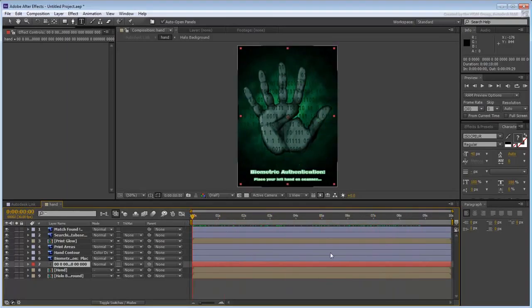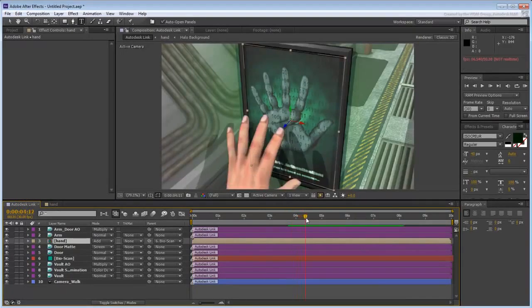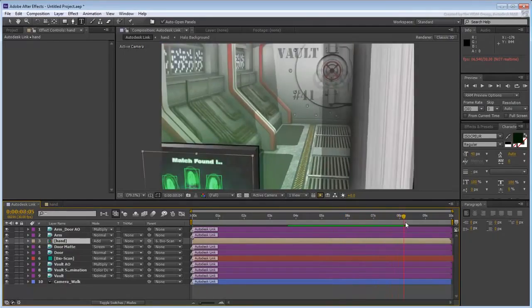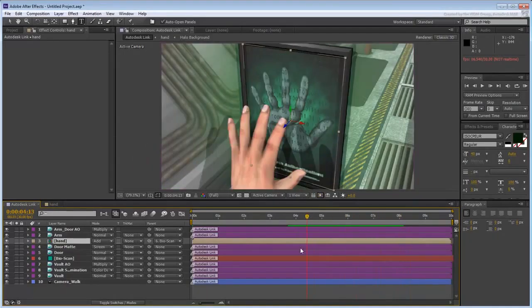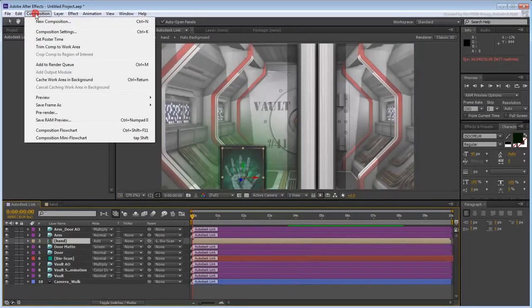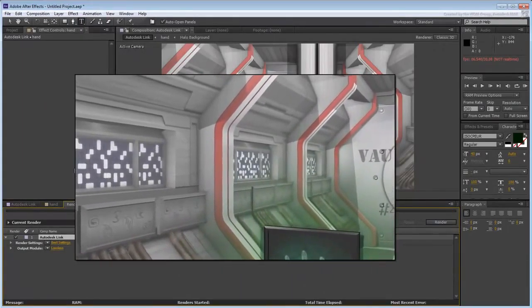Go back to the main composition window and view the end results. If you wish, you can even add the composition to the render queue and save it to disk. A finalized version is also provided.